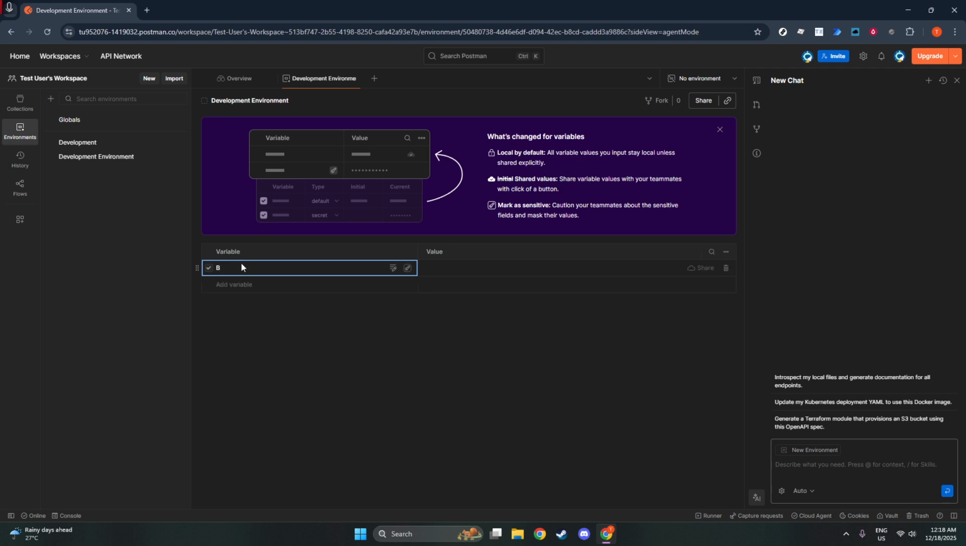You'll see two fields, initial value and current value. Initial value is the shared or default value, often used when syncing or sharing with a team. Current value is what Postman actually uses at runtime when sending requests. If you want predictable behavior, fill both fields with the same URL. If you're collaborating, consider keeping sensitive or experimental values in the current value only so they don't get shared.